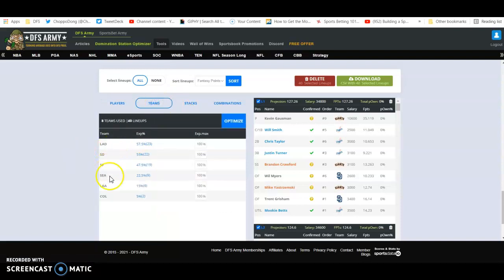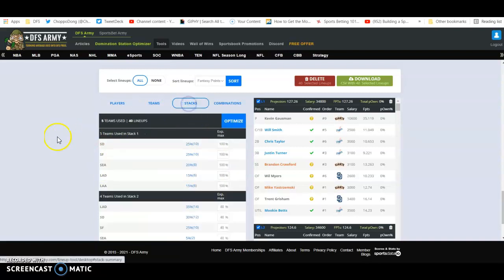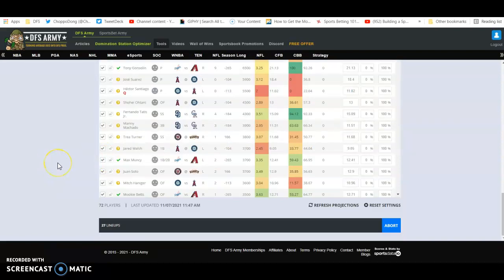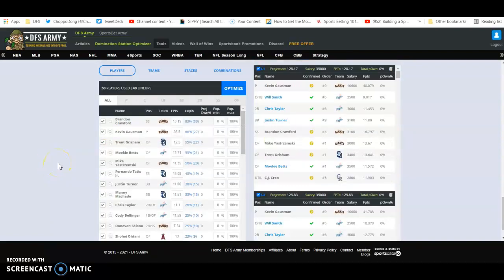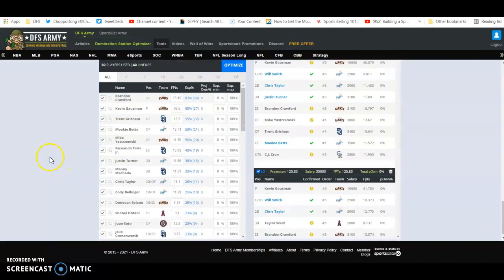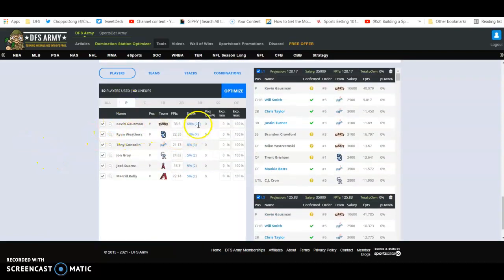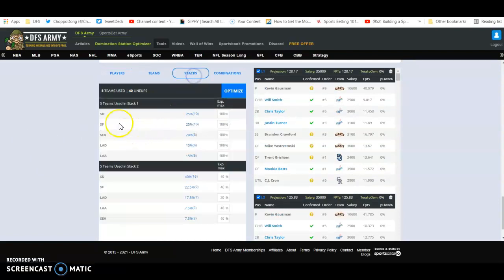I'm going to double check my teams, make sure my stack's right. Looks like a lot of Dodgers anyway. 35% even at capping them, which actually I can drop this secondary stack down to 20%, and I can re-optimize. And that would be one I would make, just to remove some more of that LA and bring in some more San Francisco, San Diego, whatever. Double check, make sure Gausman's still high up on the list. He is. And now let's look at the stacks again with LA down here at 20%.